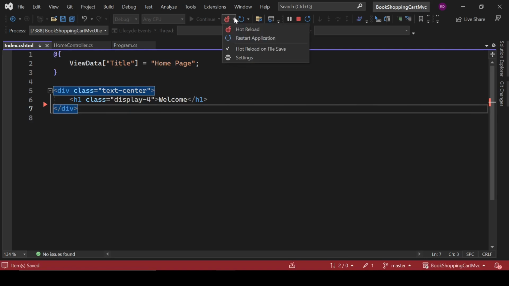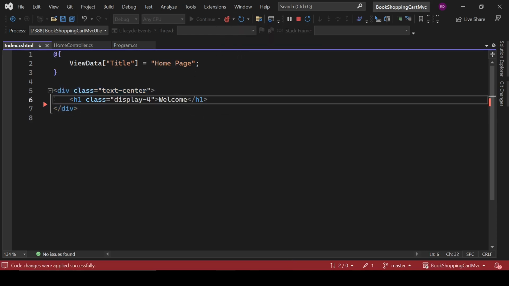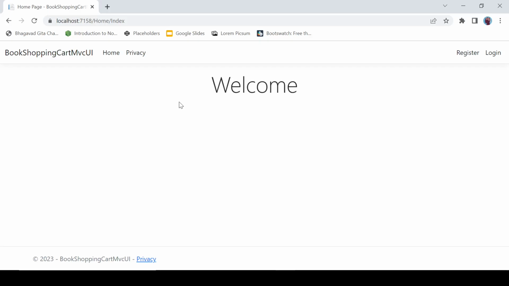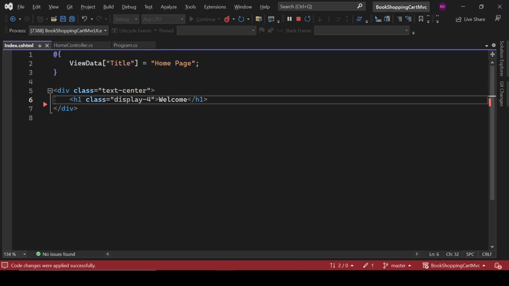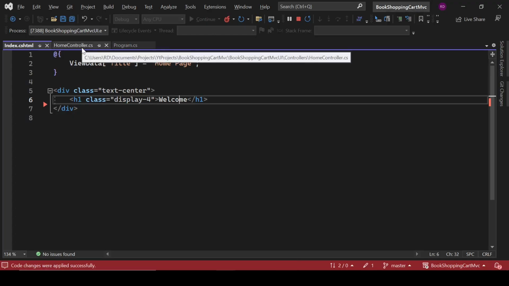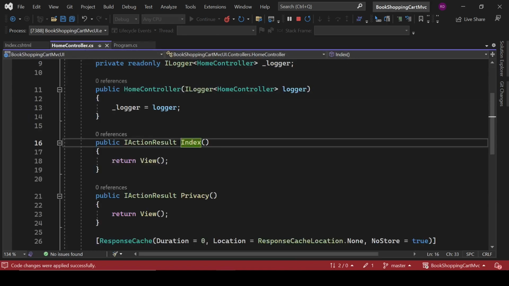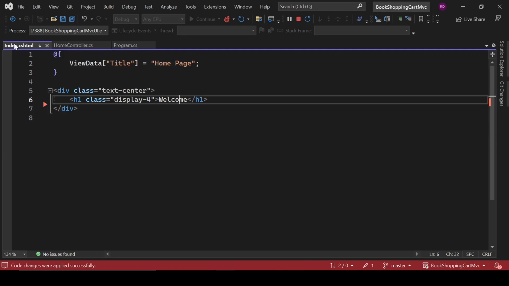By default, when you click on this drop down and select this hot reload on file save, it will automatically reload your files whenever you save that file. So I guess it has changed automatically, and hot reload works very fine with the UIs, but it does not always work when you try to overwrite this code. It works like a charm when you are doing some HTML part.